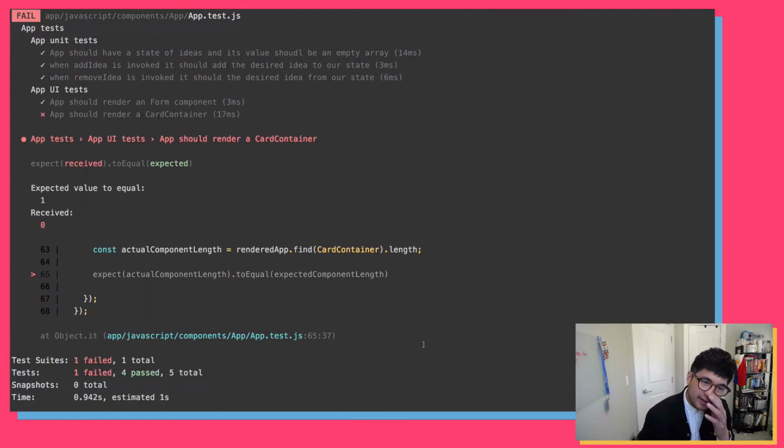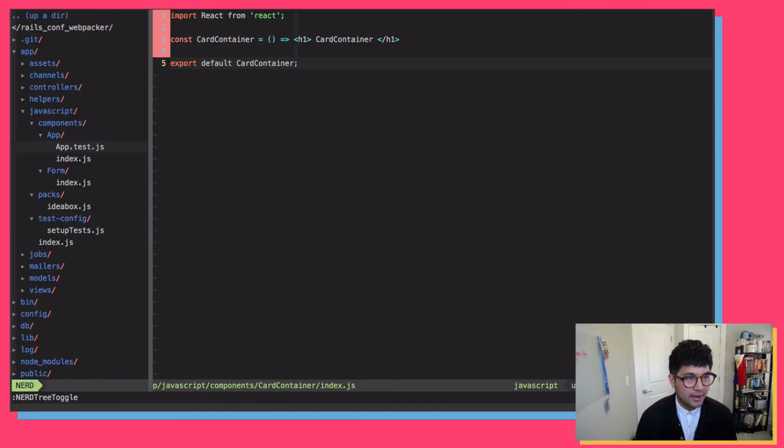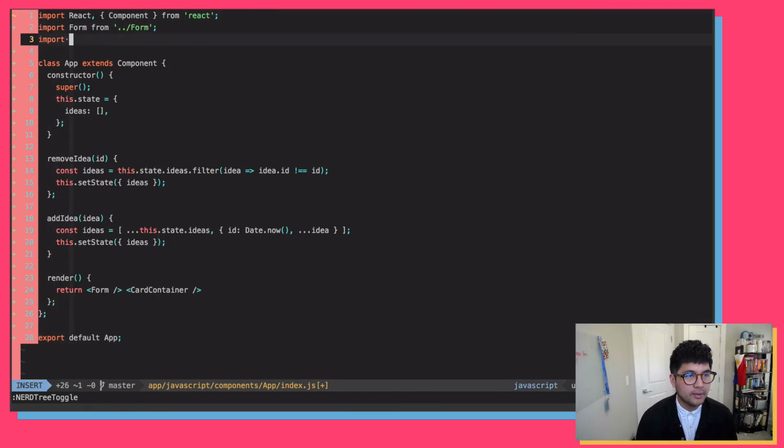Cool. So it's failing, and it's failing on line 65. We moved from 63 to 65, which is what we'd expect. And it looks like App is not rendering that correctly. So let's go back into the App index. You might be thinking it might make sense to just throw the CardContainer here. Well, first of all, we don't have that imported, so let's import that. Import CardContainer from CardContainer.